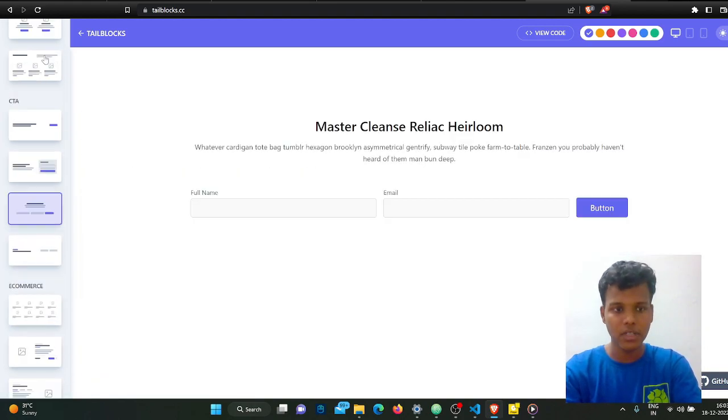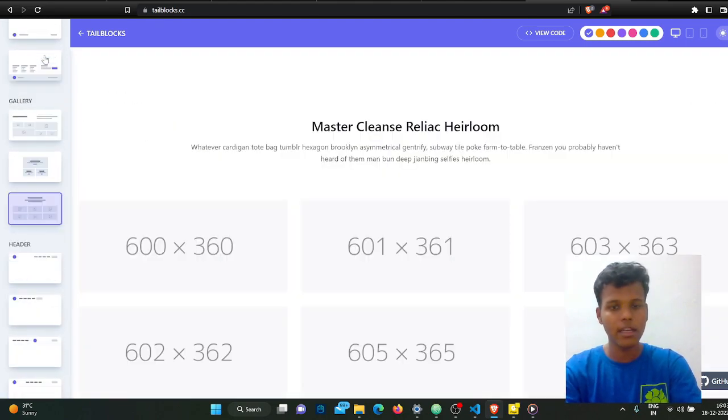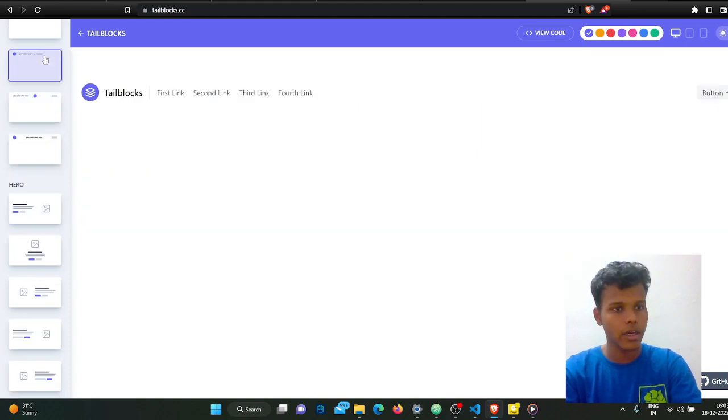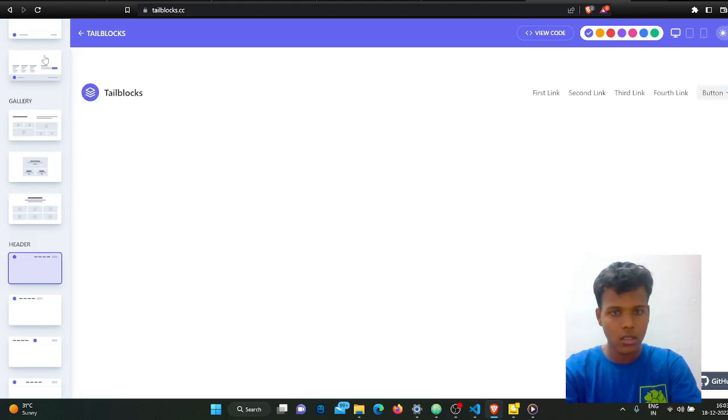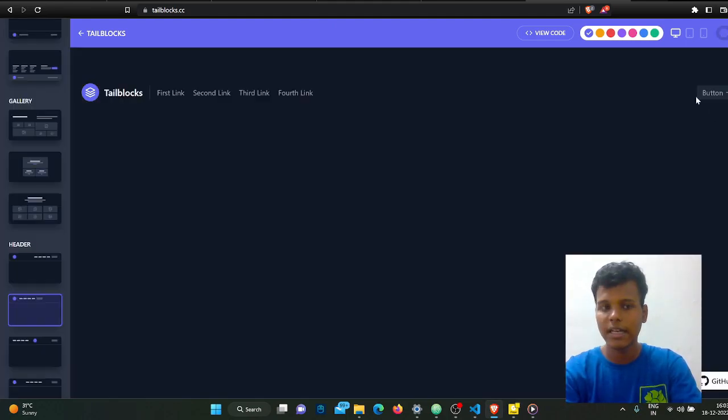What we need first is a navbar. So let's quickly find a navbar. Okay, there's the header component. Let's see which is the good one. I'm liking this one. I don't need the light mode because I hate light mode, so I'll go here and select dark mode. Okay, this is already looking good.